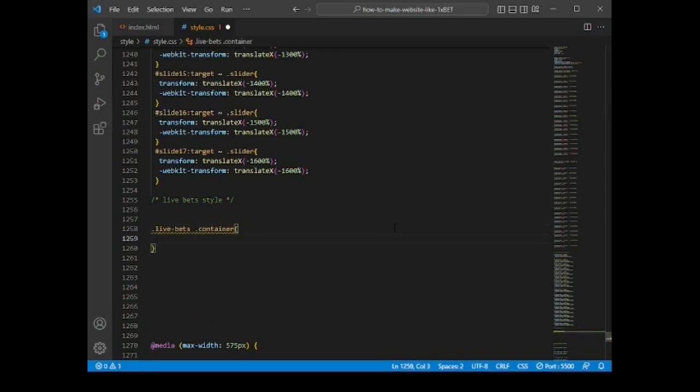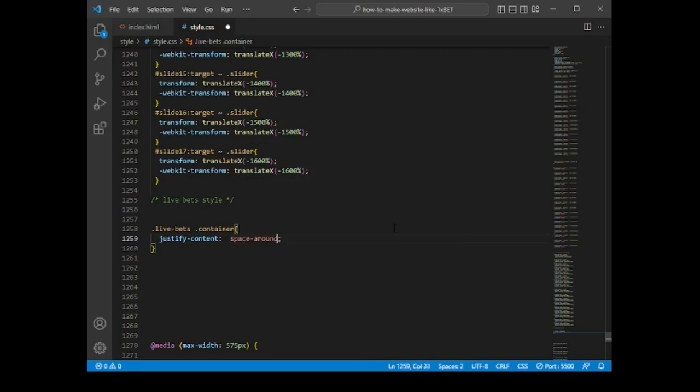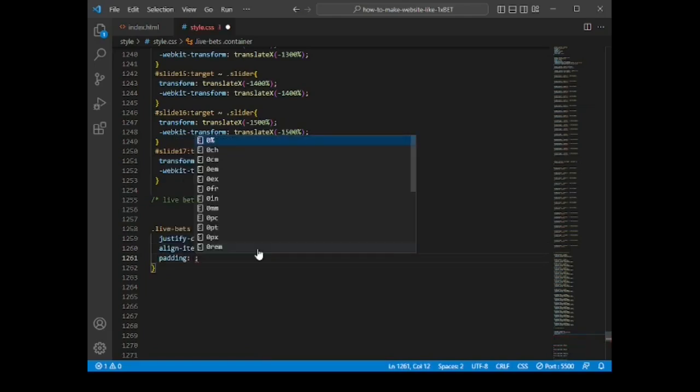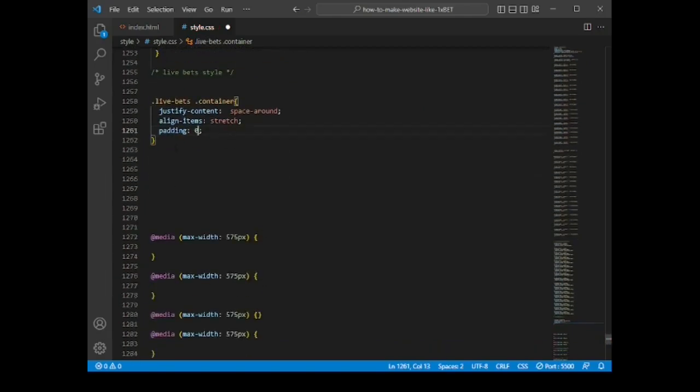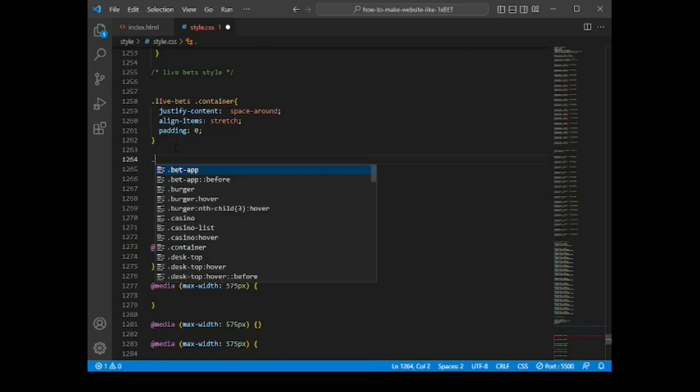Justify content to space around. Let's align items using stretch. Padding all over, I want it to be centered using 0 with the value 0. Now let's go on live bets.